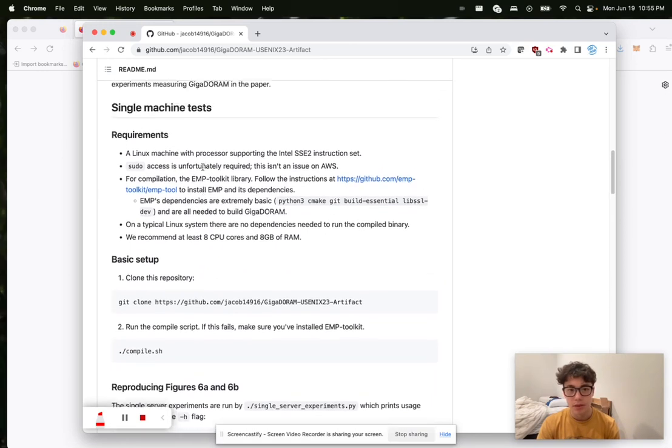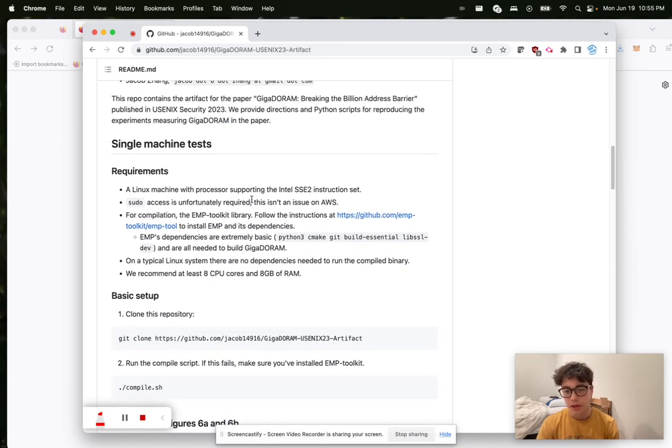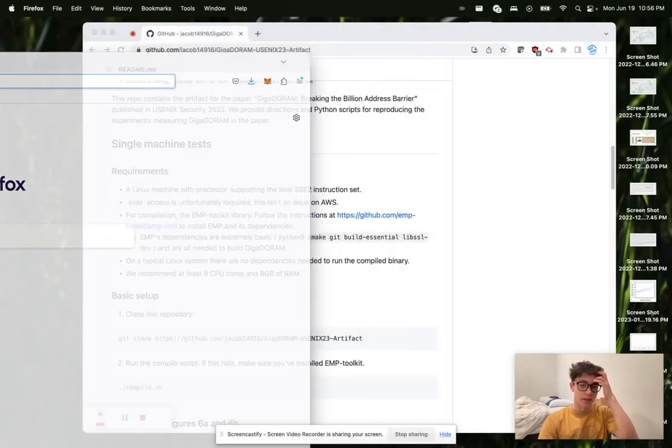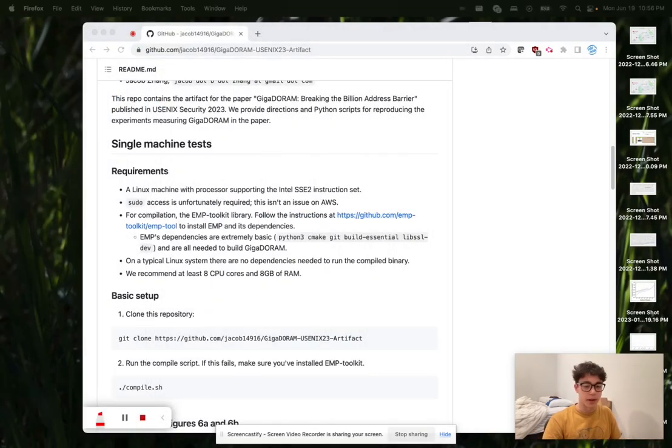So, you'll need to install the EMP toolkit library, which we considered to be a light enough dependency that we just hope you install it. And I'll show how to do that in this video. So I'm going to fire up an AWS instance from scratch, just to show that we're starting from a blank computer here. Give me a second, I'm gonna log into AWS.